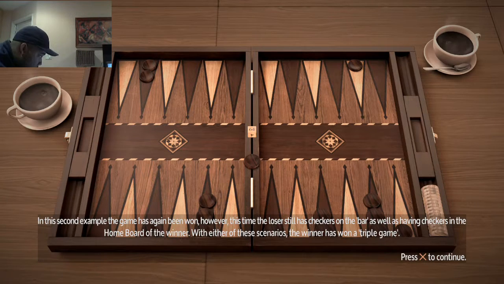The second example, the game has again been won, however. This time the loser still has checkers on the board, as well as checkers in the home board of the winner. With either of these scenarios, the winner has won a triple game.